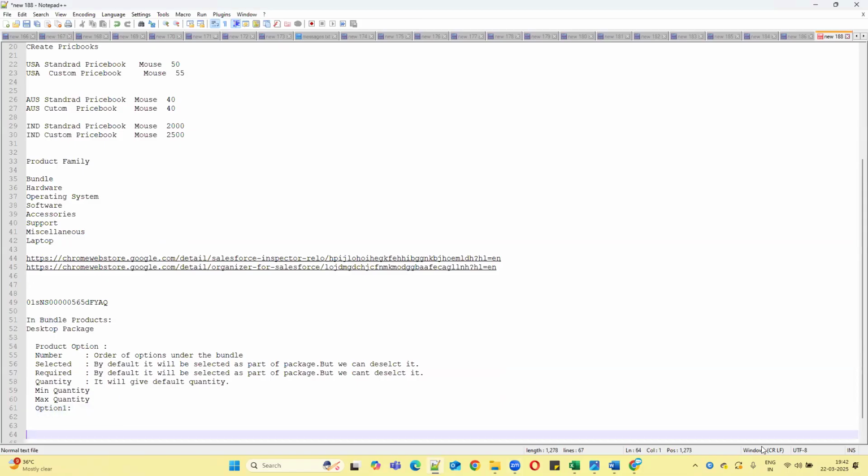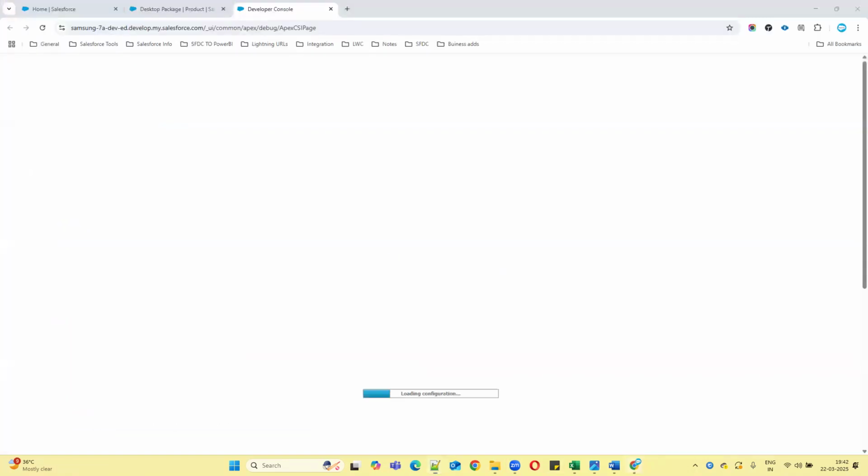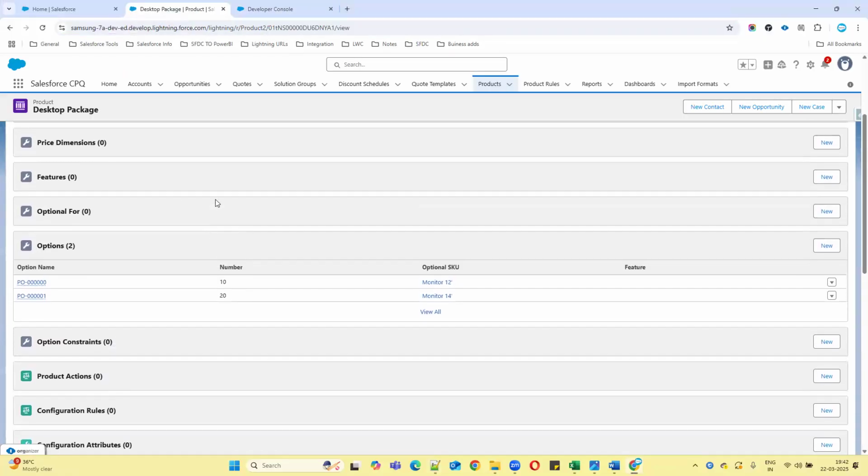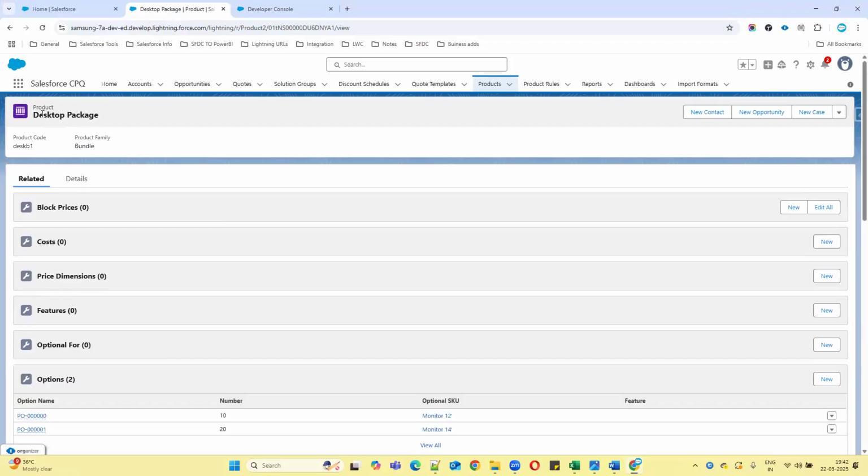Okay, in the last class, we created one bundle product called desktop package. We added two, three options. We'll go to that product. So this is the main bundle product. How can we add options to this bundle product? Where do we have to go? Which object do you have to use to add the option?